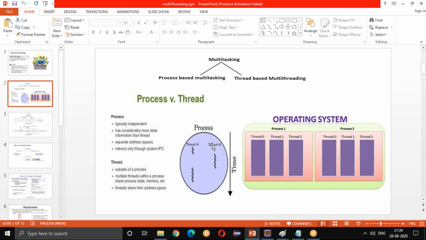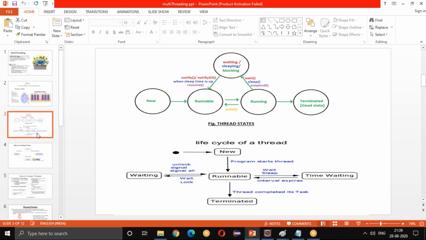So now we'll be discussing only the thread-based one, right? In our multi-threading concept.